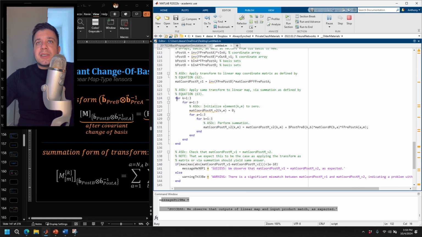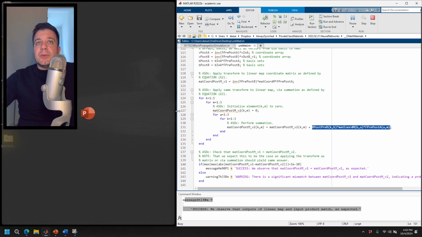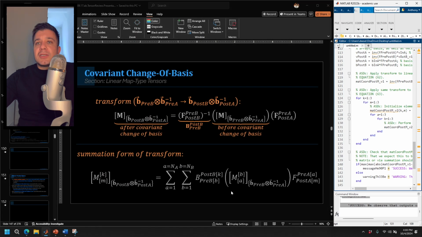But what we're doing is we're cycling through both the covariant and the contravariant indices. We're initializing each element of the output coordinate matrix to 0 when we begin. And then we're taking the initial value and adding it to itself. Why? Because again, we're taking a running sum here. We need to do this for all the elements. And then this piece right here corresponds to this right here.